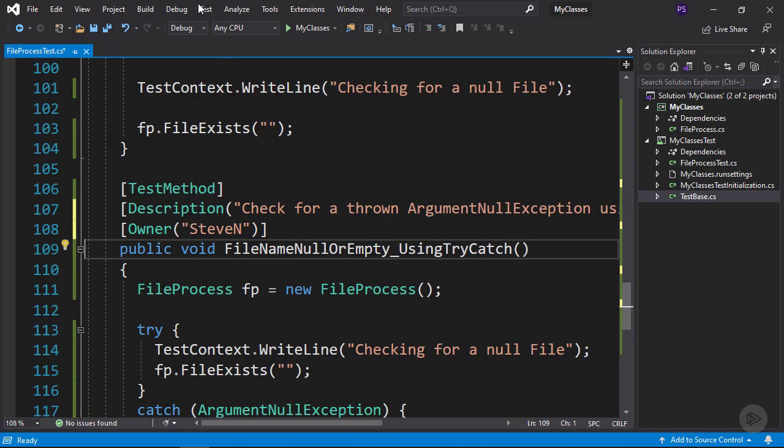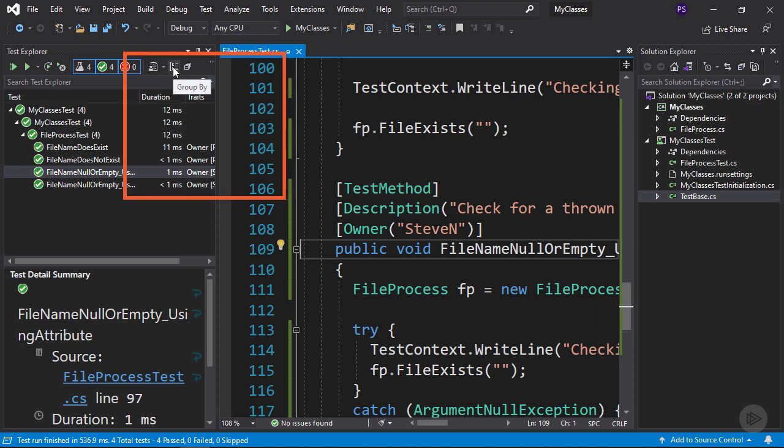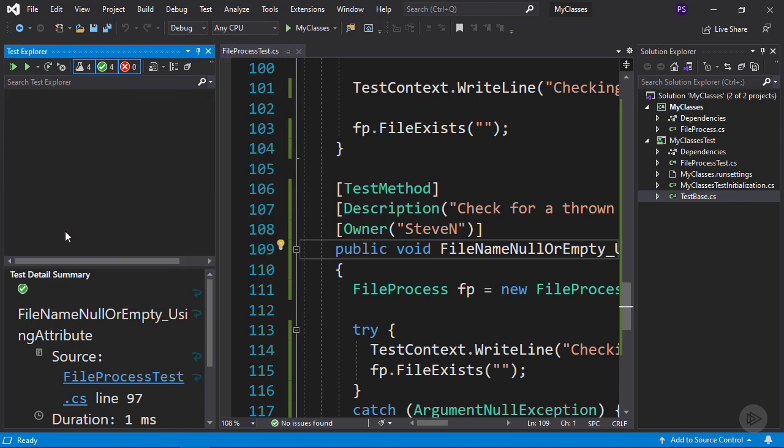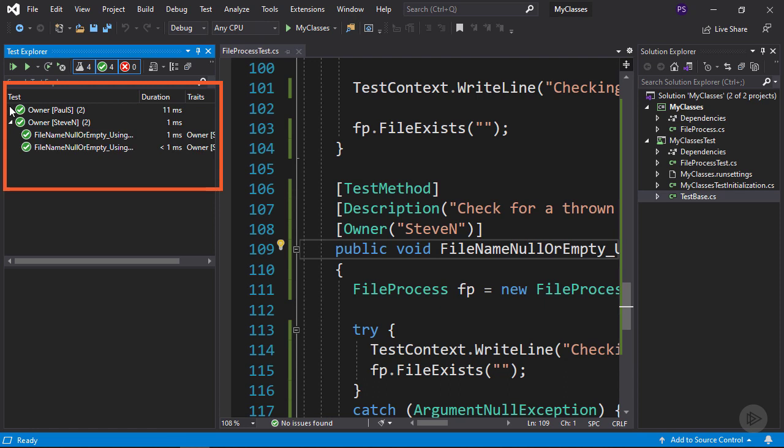Now, what does this do? Well, now when we run all tests and the Test Explorer window comes up, one of the things you can do is group by. And there's lots of different ways you can group them, but one of them is traits. So if you then click on that and move off of it, look what happens. It's now grouping them by the owner.